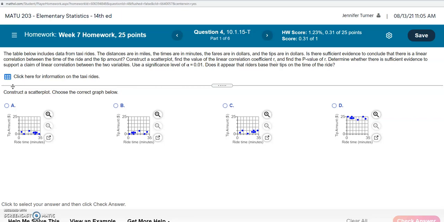Is there sufficient evidence to conclude that there is a linear correlation between the time of the ride and the tip amount? In other words, is the time you're taking the ride in the taxi influencing how much you are tipping the driver? So like if you take a ride later in the evening, are you tipping more or are you tipping less, for example?